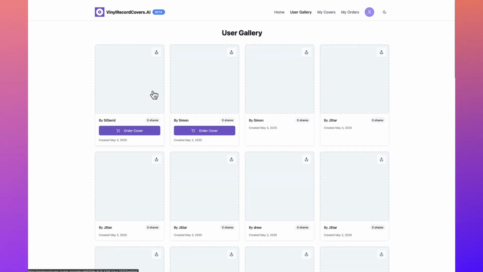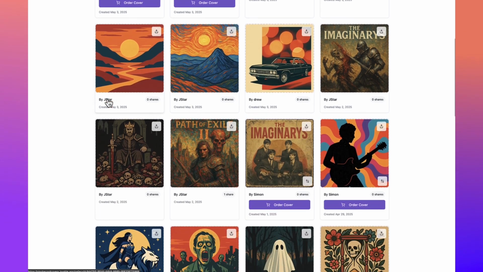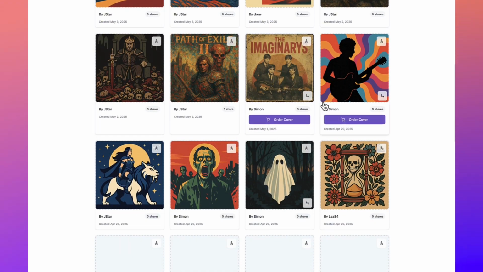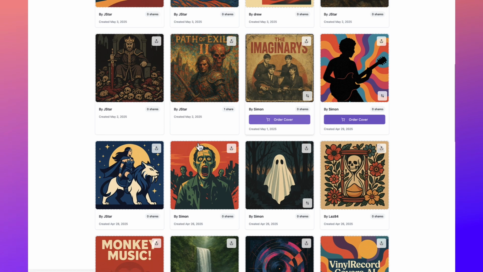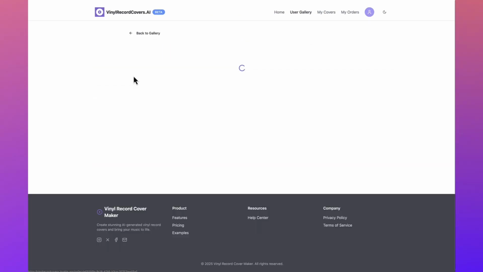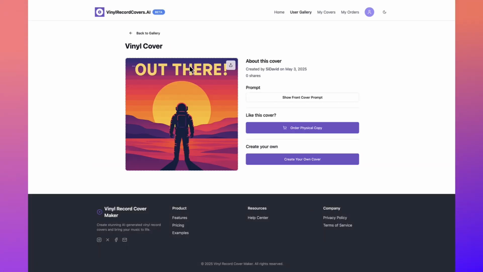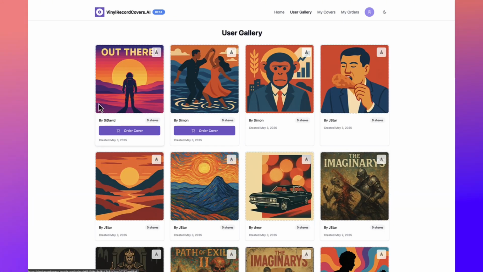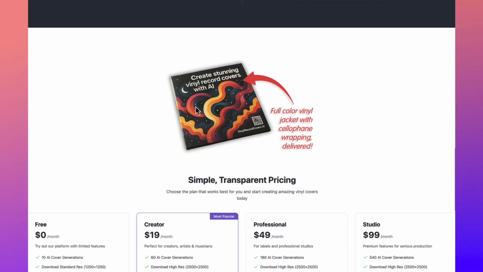If you click onto the user gallery page, you can see all the vinyl covers that have been generated, and you can click on any to learn more or to purchase. You can also share to social media, and if the prompts are available, you can click show prompt to view them. If you order a cover, we will then ship you an actual full-size 12-inch vinyl record cover in a cellophane wrapping.